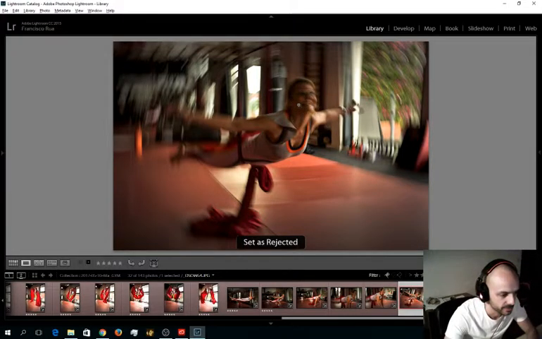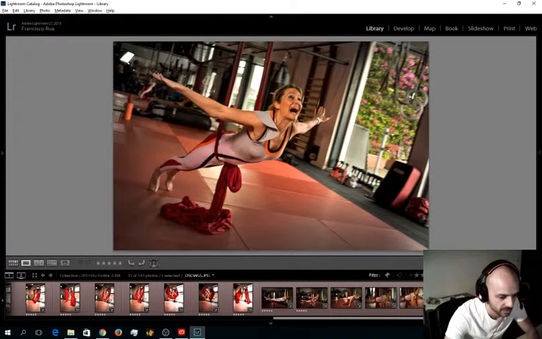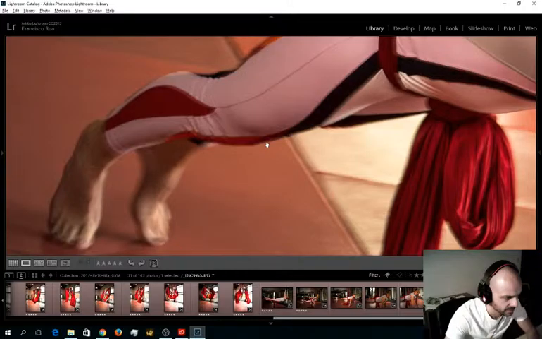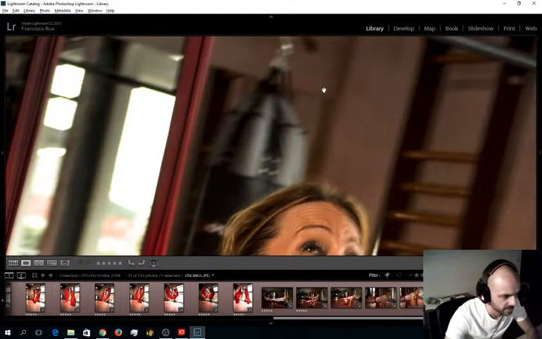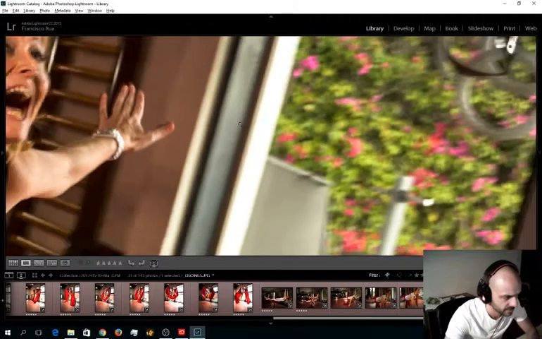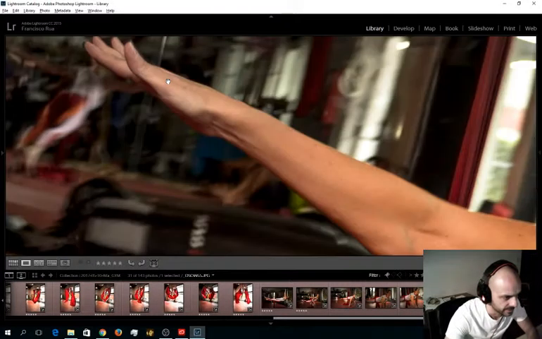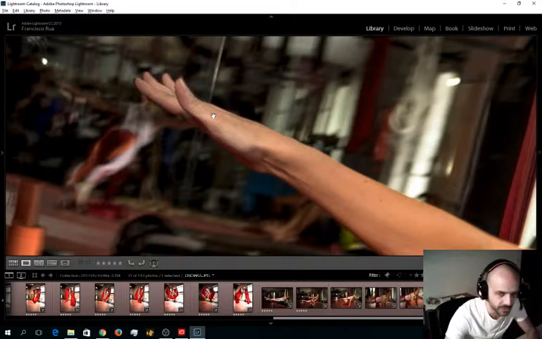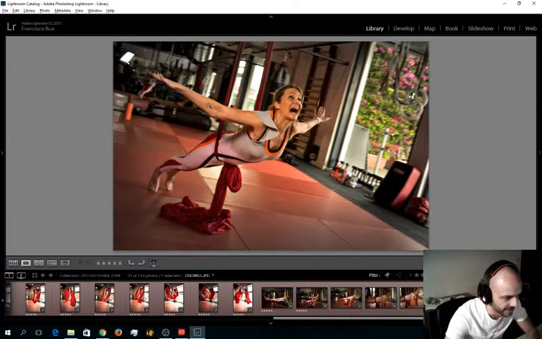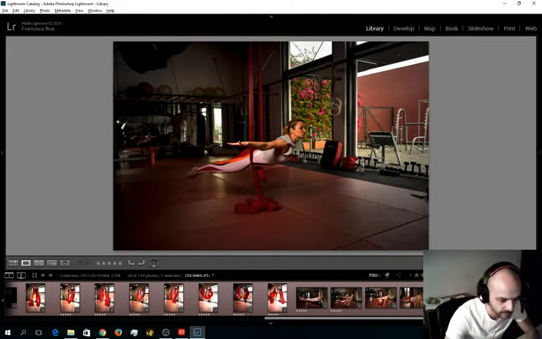Maybe I have to try that one, but the point of rotation must be on her face instead of her chest or the boobs. Not the way to go. Rejected. Funny one. Blurry face. Everything's blurry. The only thing not really blurry is her hand.